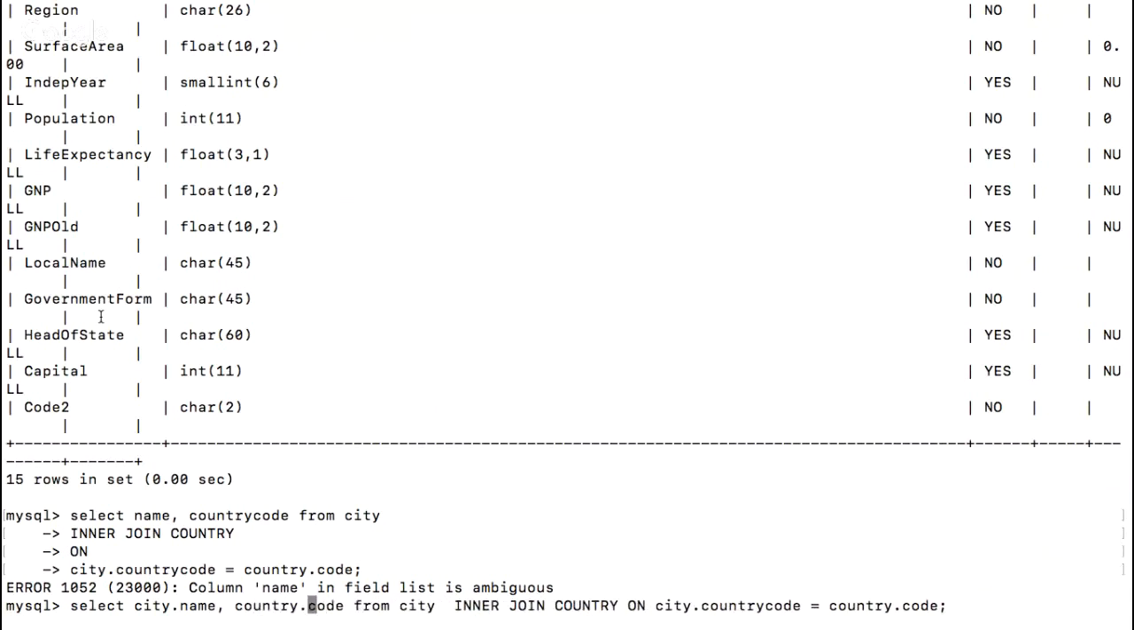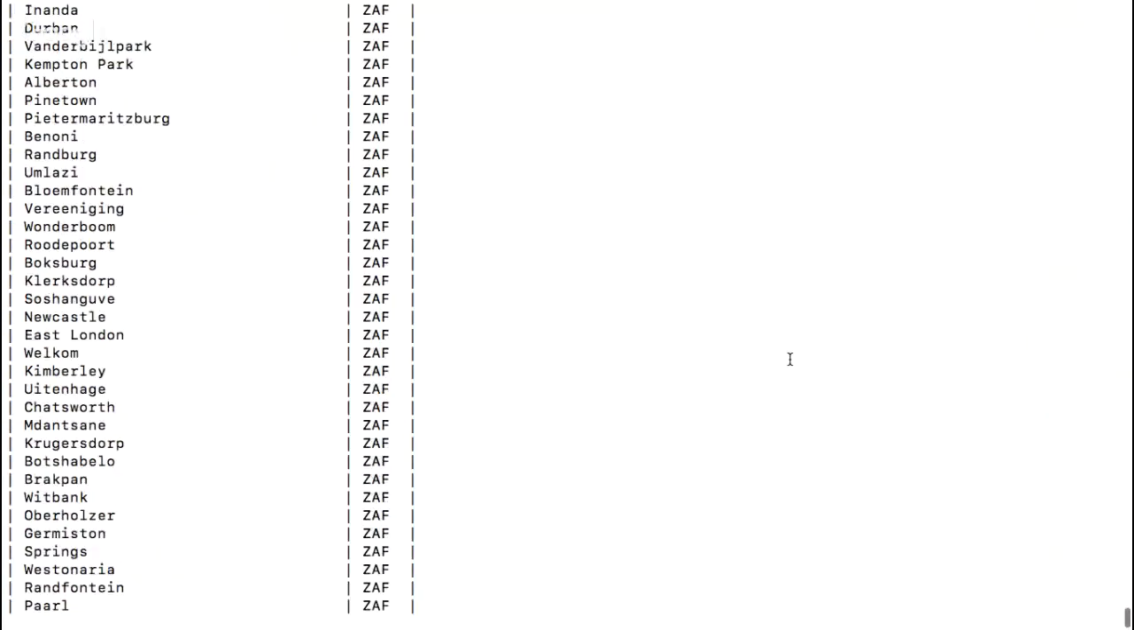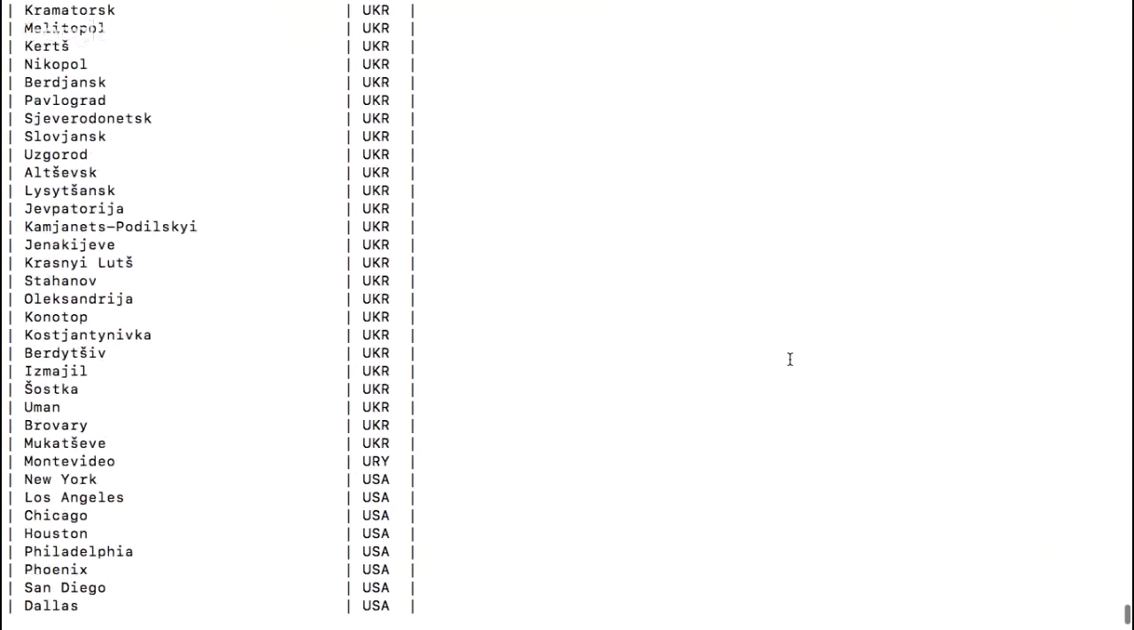So essentially, it means you're having access to the result. The resultant set is a joined data from left and right table. So you can select columns from either, right? City dot name and country dot code. Okay, there you go. So this is your join table.